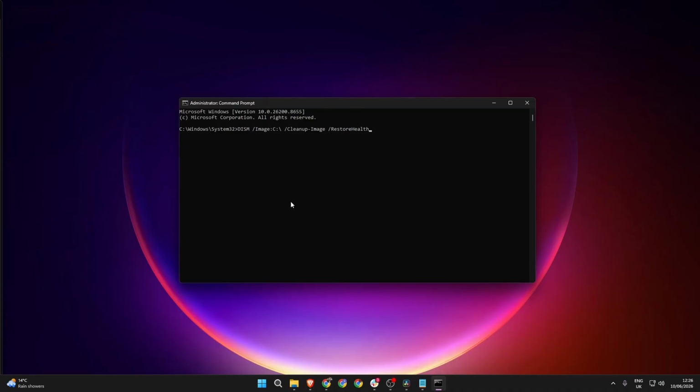At this point, if you're still getting error 87, it's likely that your DISM is probably too old and that you need to boot from a newer Windows 10 or 11 recovery USB.